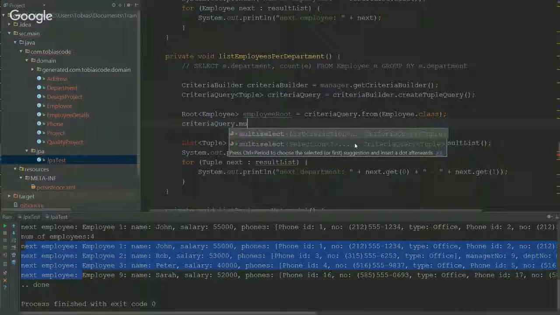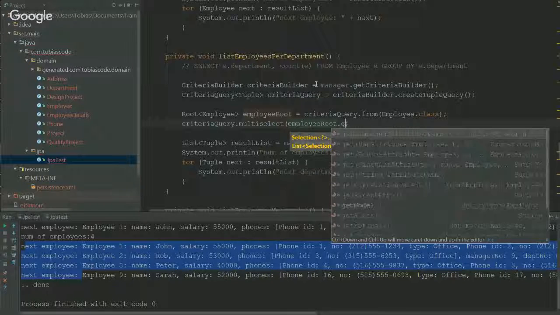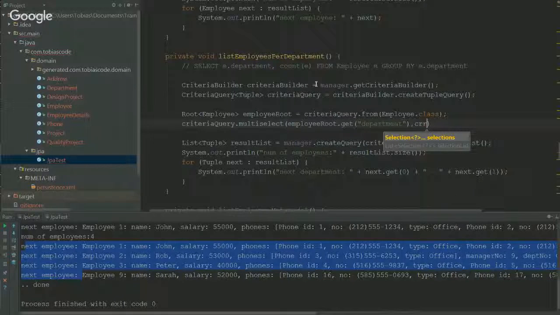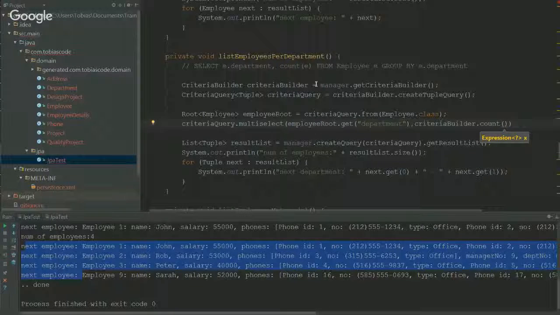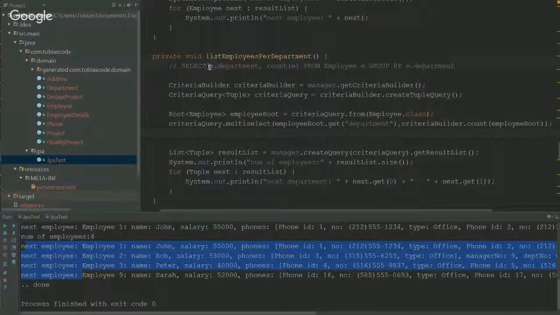So multi-select. And then the two things we want to select, so we're going to select our departments and we want to select our count of those employees in those departments. So using our employee root dot get department, and we want to get the count of those. So criteria builder dot count. What do we want to count? We want to count our employees. That's what we're going to select. So that's our first part there, doing a multi-select, returning those things.